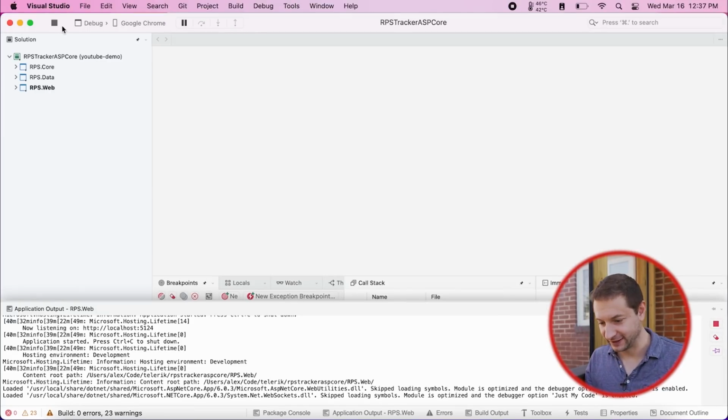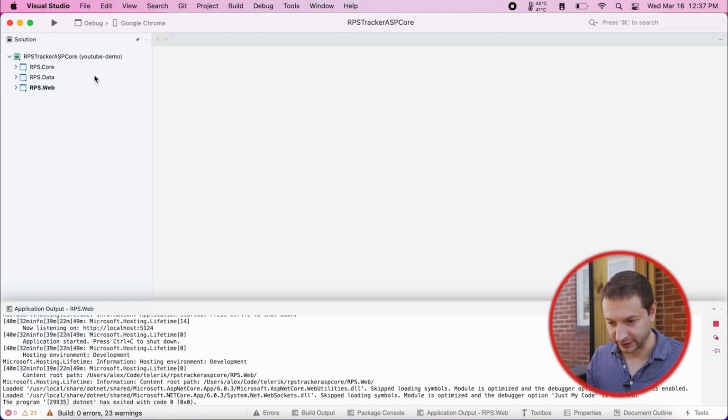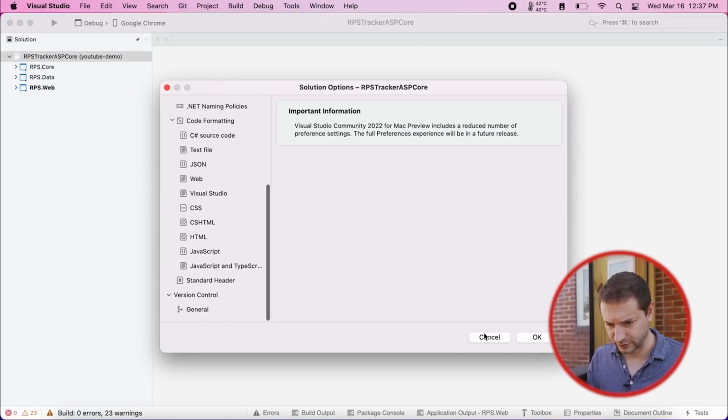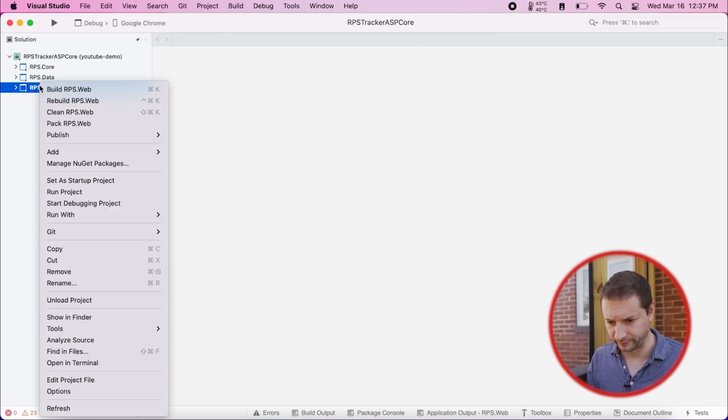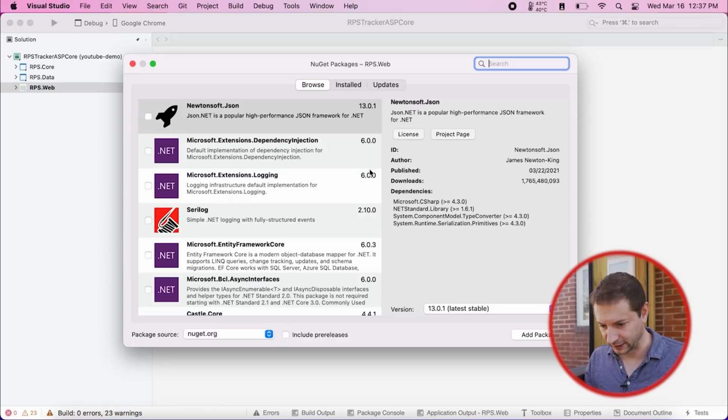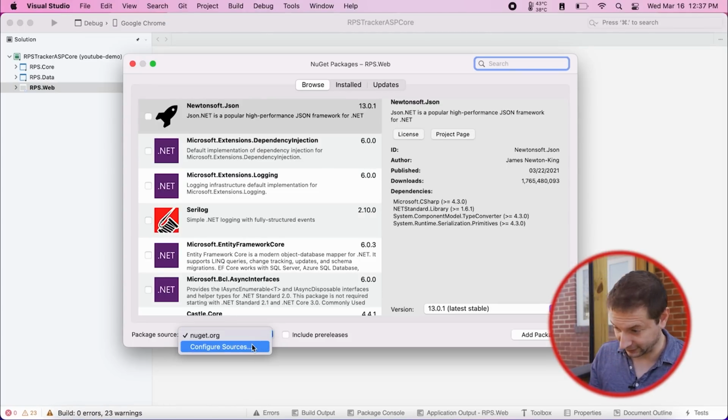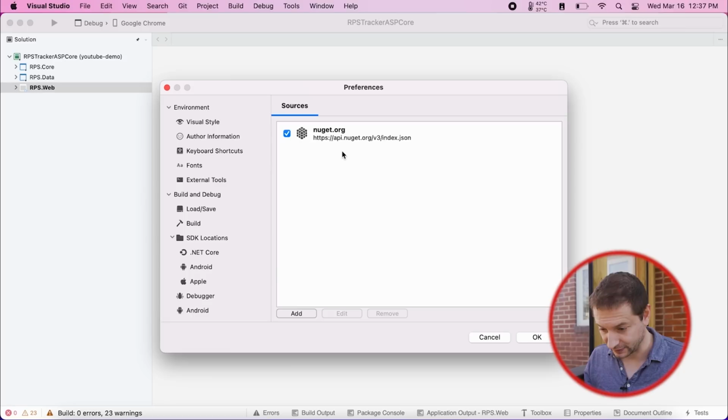Okay, can we add a NuGet feed here now? I'm going to right click on this. There's no way to do it. Oh, there we go. Manage NuGet packages, great. Okay, package source is nuget.org. So we need to add Telerik's NuGet package source. Configure sources, okay.